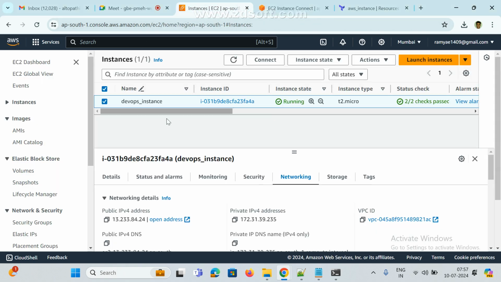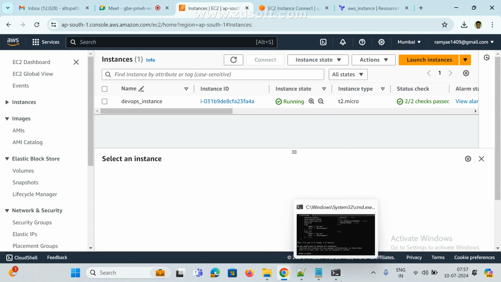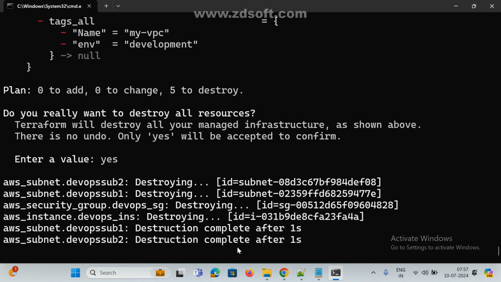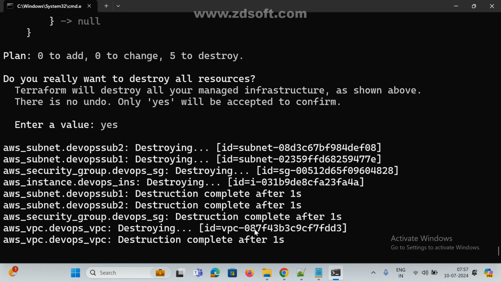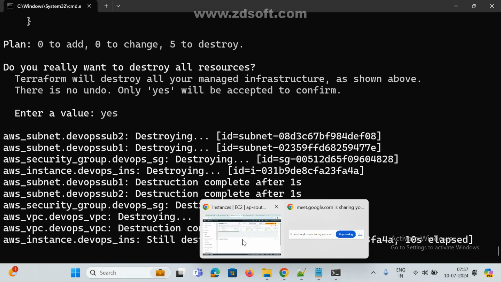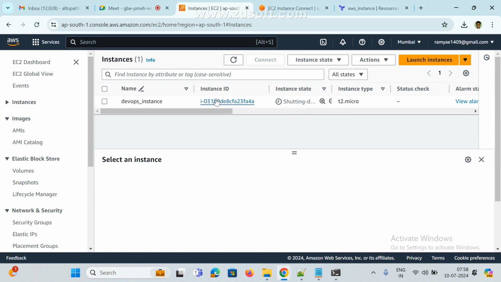Now go to here and check whether all are being removed. Now destroying. You need to give approve, right? Yes. Now see here, destroying one by one. So instance also destroying. Just refresh it. Now automatically it shuts down. Once shutdown is done, it will go to terminate.